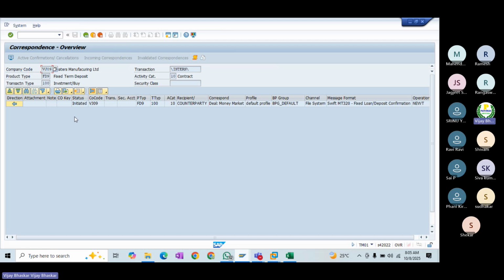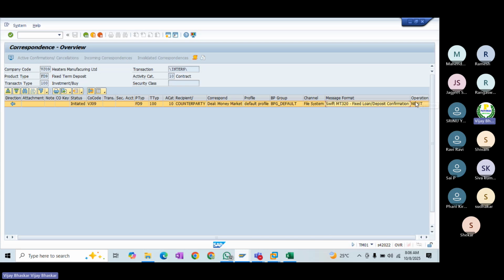This is also one of the concepts which I did not explain. For the previous deal, the correspondence was generated, but now you can see the direction also: outgoing correspondence, initiated status, company code, product type, and the counterparty who is going to receive this correspondence. See now, the message type which you can see here has been configured. You will remember we spent time over one or two sessions to do this configuration. Now it is good.